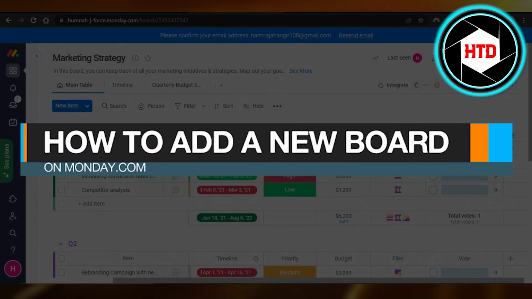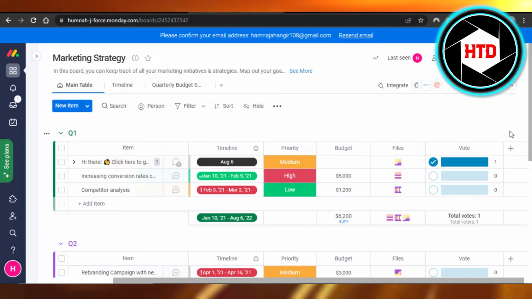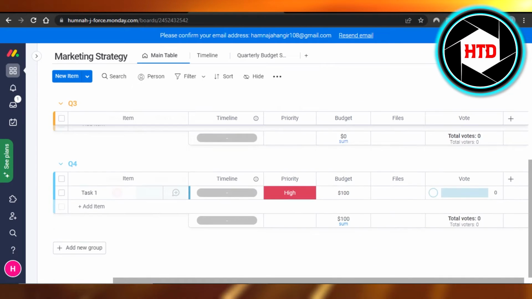How to add a new board on Monday. Hi guys, welcome back. Today I'm giving you a quick tutorial on how to create a board on Monday.